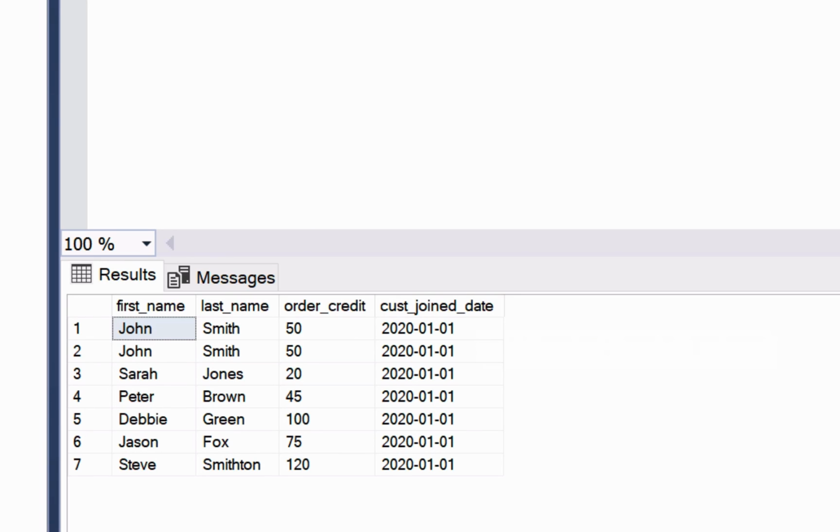So that's how you can use the alter table statement to make some changes, as well as the SP rename function to rename a column.